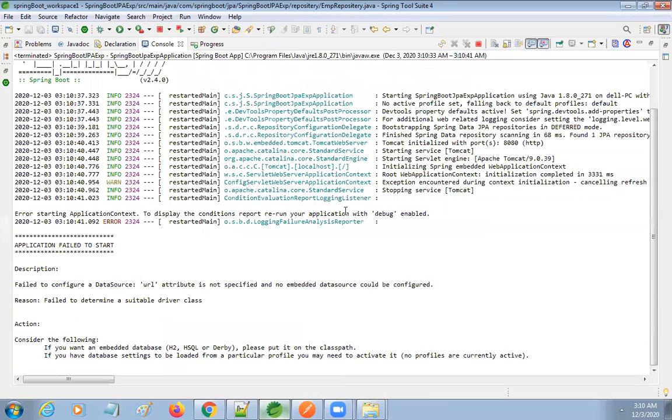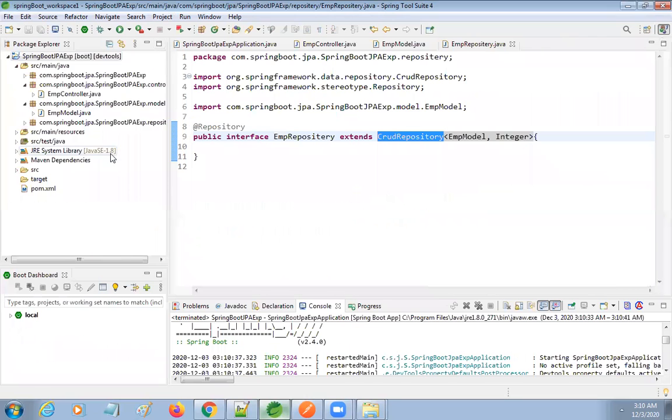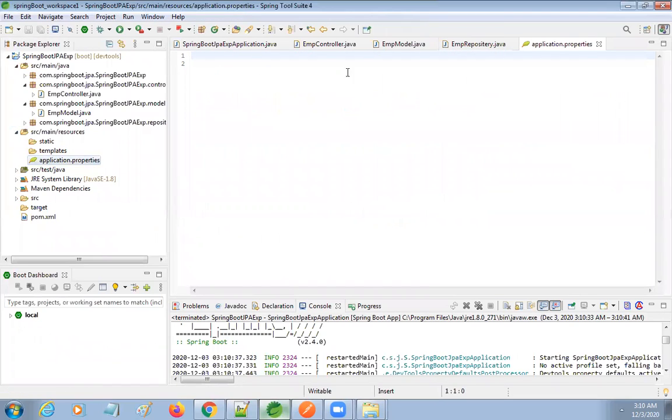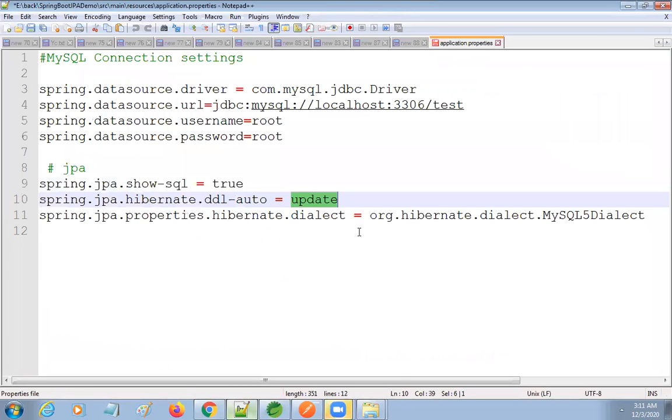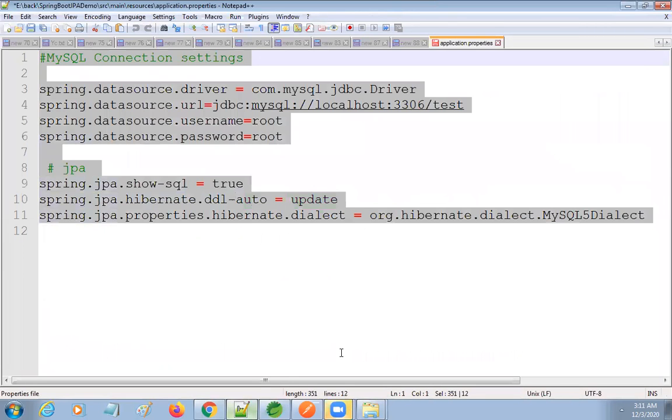So we are getting some error. Okay, data source URLs are missing. So if you want to add some configuration, where you need to add it in your Spring Boot application? In the application.properties file. So let me go to that. So these are the database specifications.